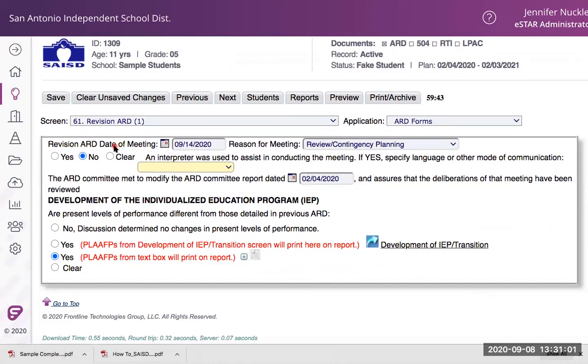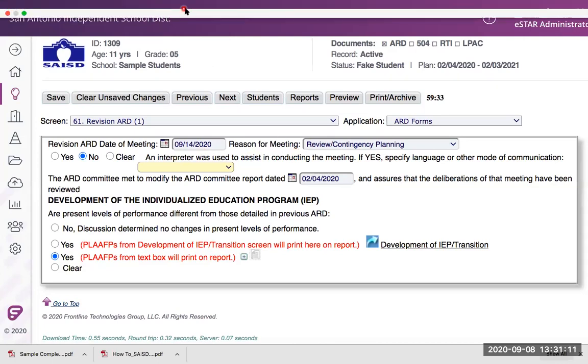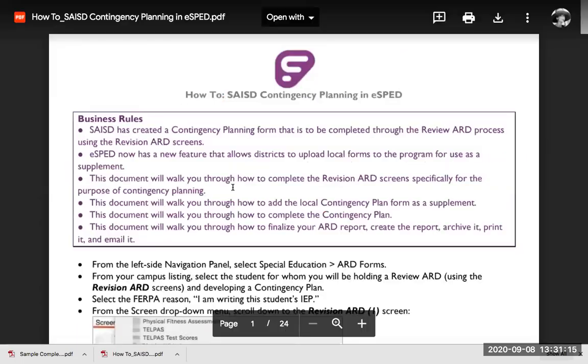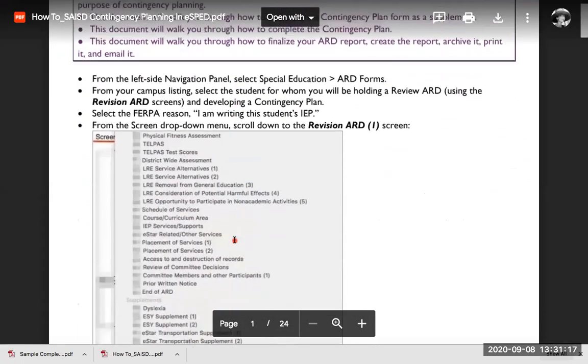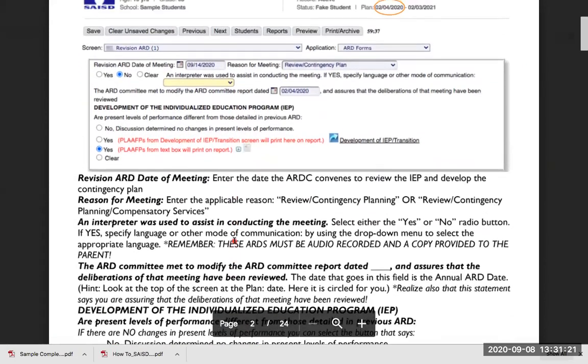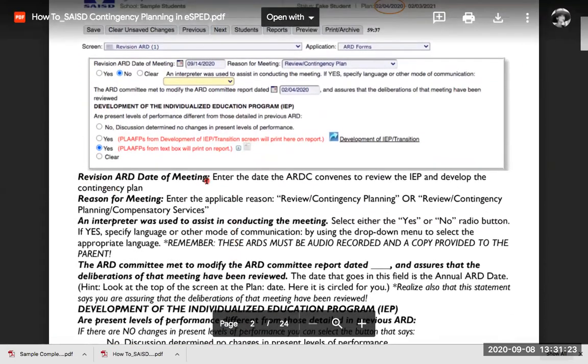So the Revision ARD date of meeting, pretty straightforward, the date of the meeting. We're pretending like this is September 14th. The reason for the meeting, you will see that I have on the how-to. I'm going to show you how I go through it step by step. I am telling you the name of the field and how to fill out the field.